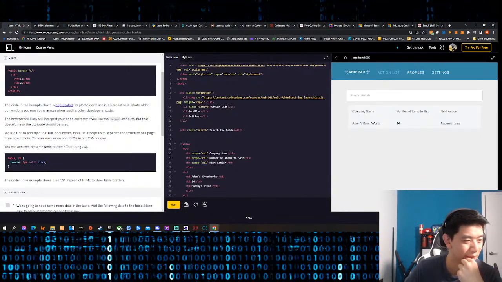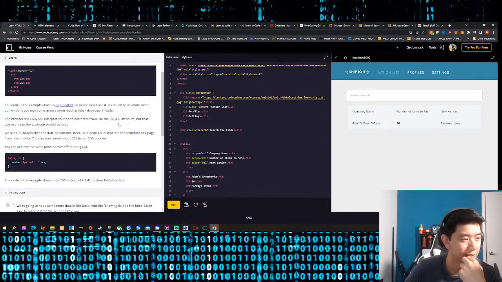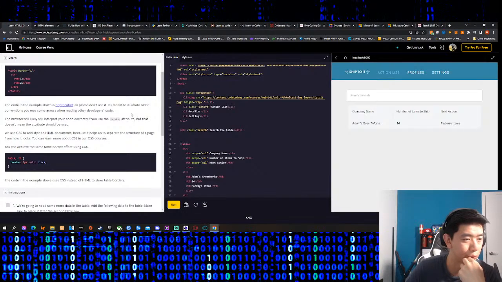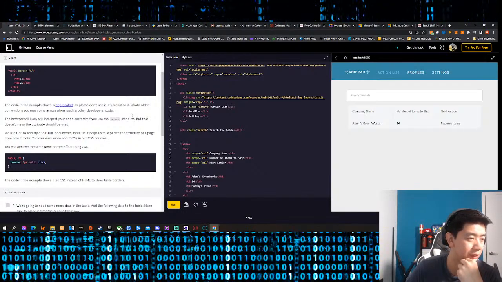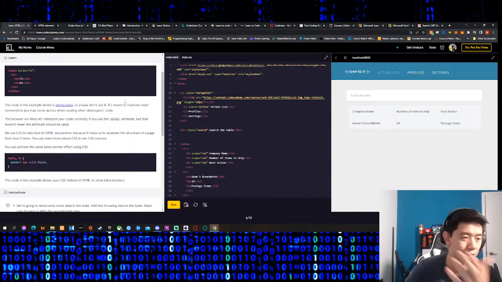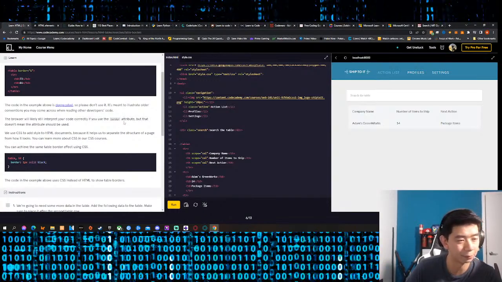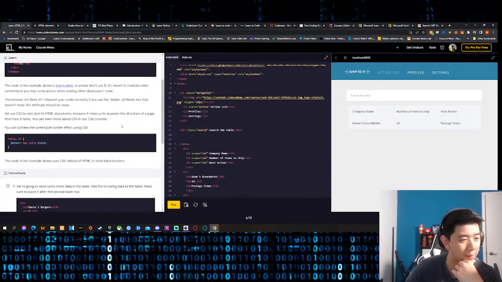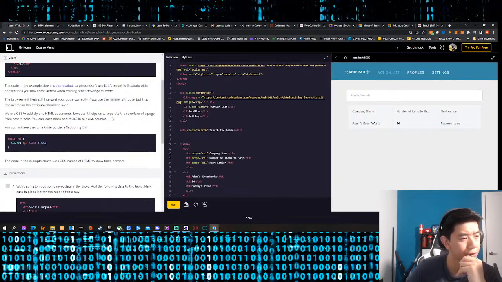Okay. The browser will likely still interpret your code correctly even if you use a border attribute, but that doesn't mean the attribute should be used. It's definitely something from a bygone era, back in HTML 1, 2, and 3, probably 4. So it's now gone.